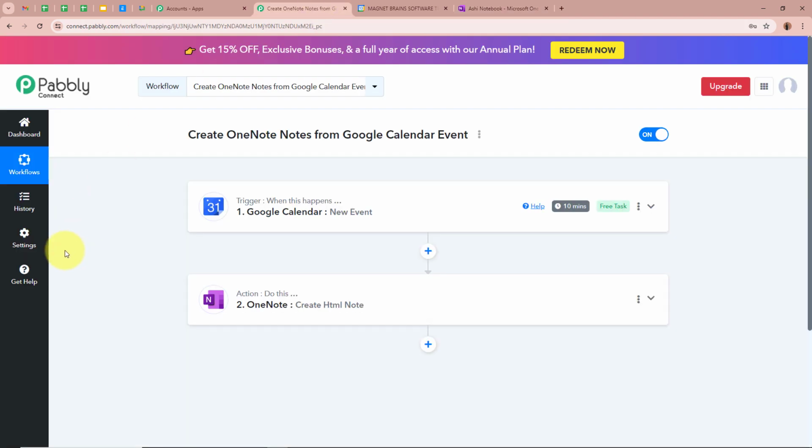So now to sum up what we have done till now: I am an owner of a business and I manage all the events and the meetings that I organize in my company with the help of Google Calendar. My objective is that as soon as I create a new event in my Google Calendar, automatically a note of that event should be created in my OneNote account. For that, what we have done is we have simply created an automation between Google Calendar and OneNote with the help of Pabbly Connect, and this is how we create this amazing automation.